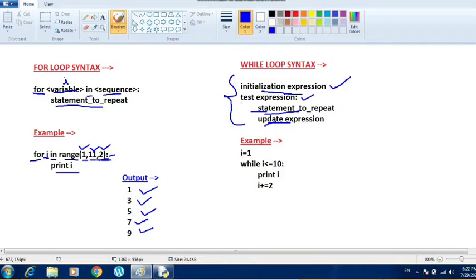And in the for loop, the initialization happens automatically, the value 1 is assigned to the variable I, but here we have to assign the value to the variable I ourselves. Alright, so let us see how this same program will be written in the while loop.